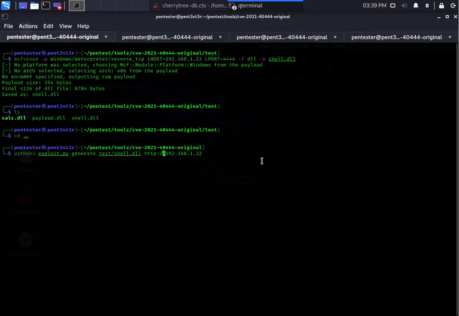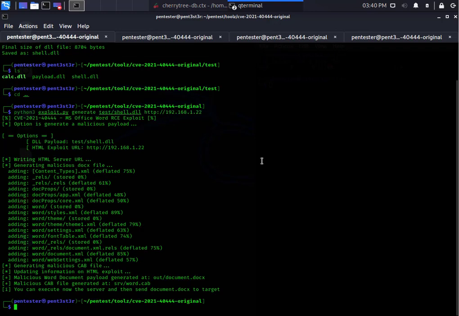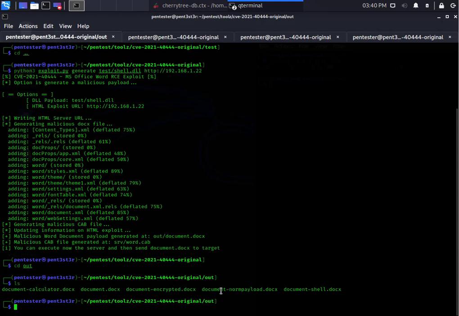And what is the host name, the web server name? So this is a web server, which is on my Kali Linux box, and I'm going to generate this. Now, once this script has finished running, the document.docx has been created under the out directory. So now let's have a look under the out directory, and here we can see that document.docx has been created successfully, right?